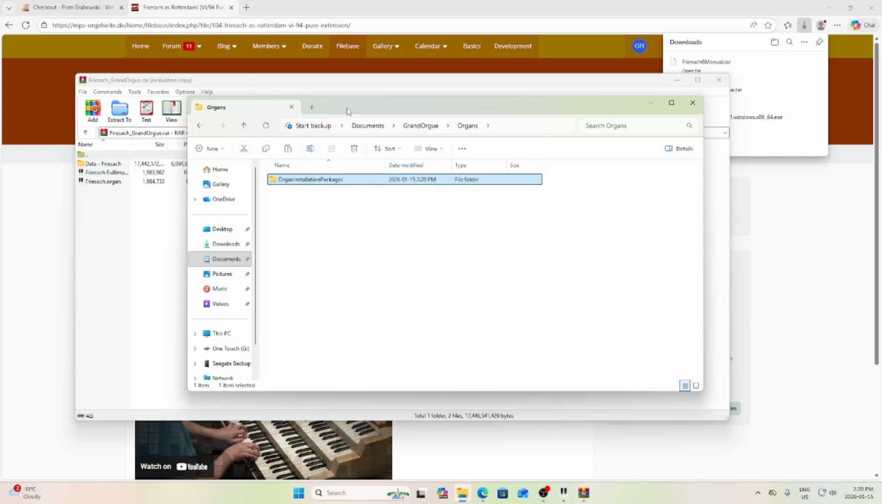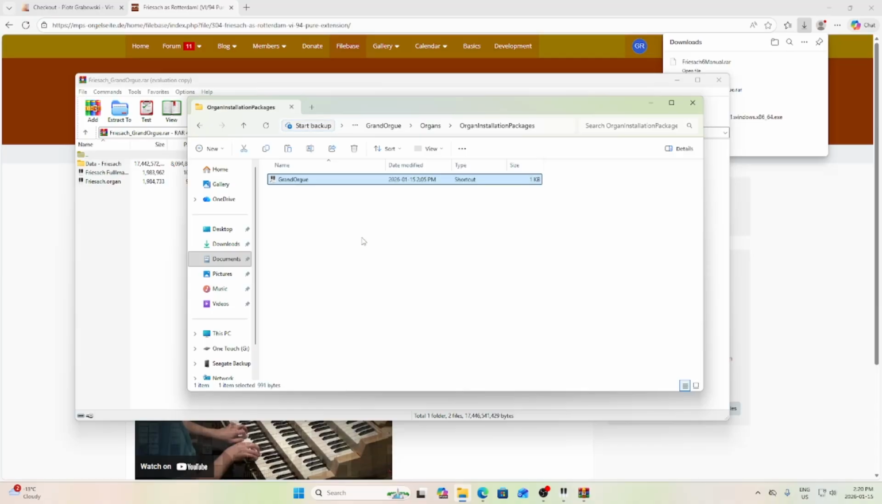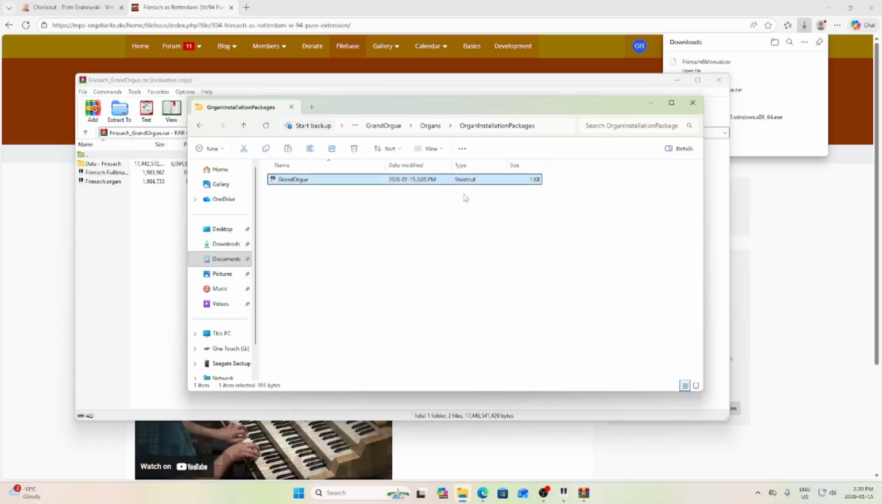All of the Sonus Paradisi, and I think a lot of the recent Peter Grabowski demos, go into an Organ Installation Packages directory because it's using a Hauptwerk numbered directory install process. But this is one of his earlier ones, so this is still pasting the shortcut.